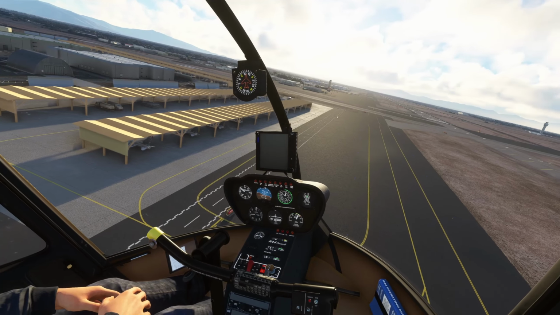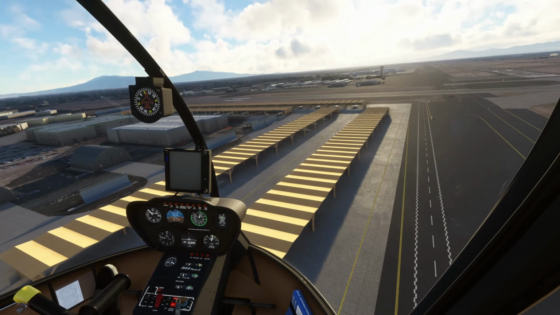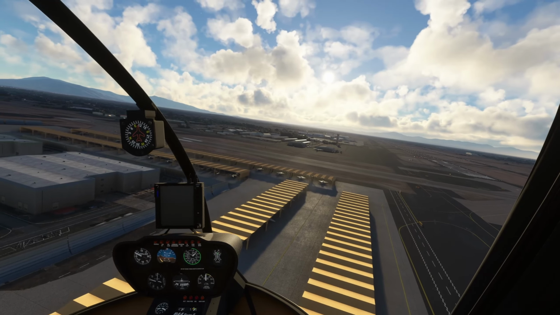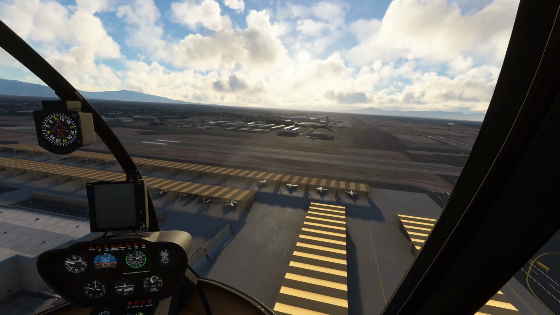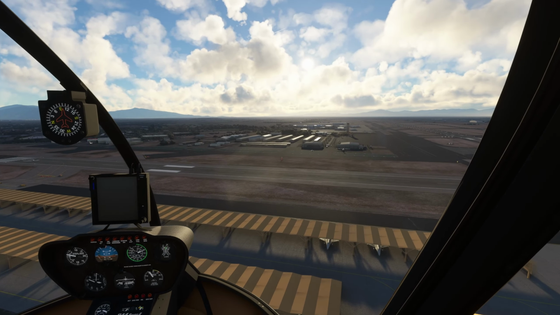The F-16s gave it away there. They might take exception to us parking on their ramp. They might take a little bit of exception to that. I never get tired of how beautiful the sim is. I will give them that. Gosh, it's a gorgeous sim.